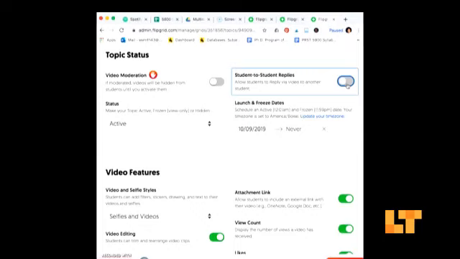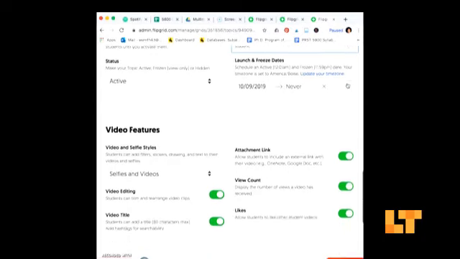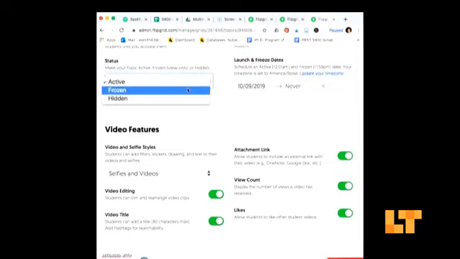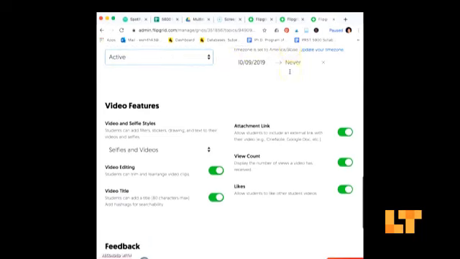And that is something that is sort of a scaffolding piece to get students more comfortable knowing who their audience is and knowing who's allowed to respond to them. And so if you unclick student to student replies, you're the only person who can respond to them. And then you do active, frozen, hidden. I have all mine in active mode, and you can freeze it at a date.